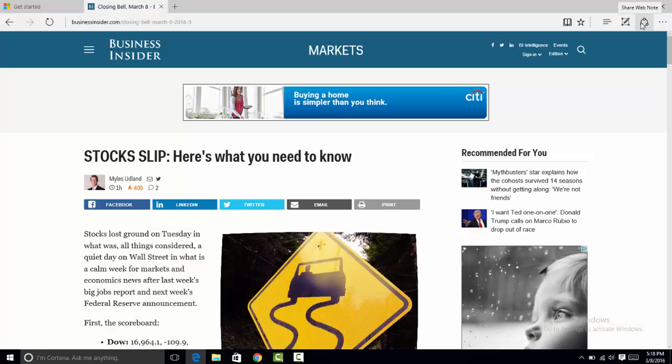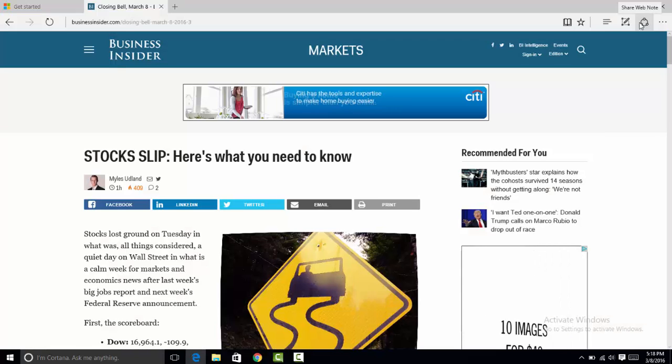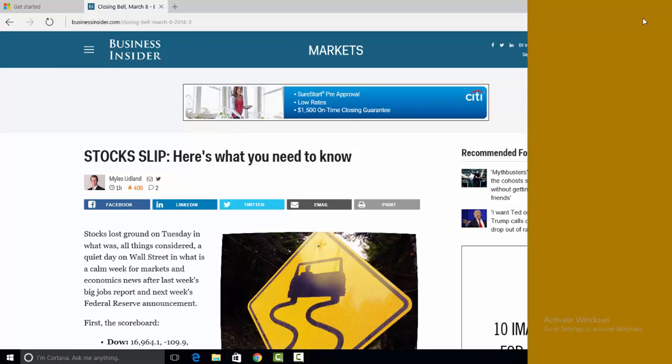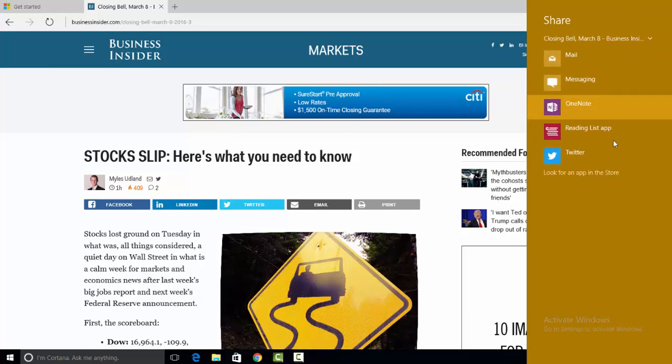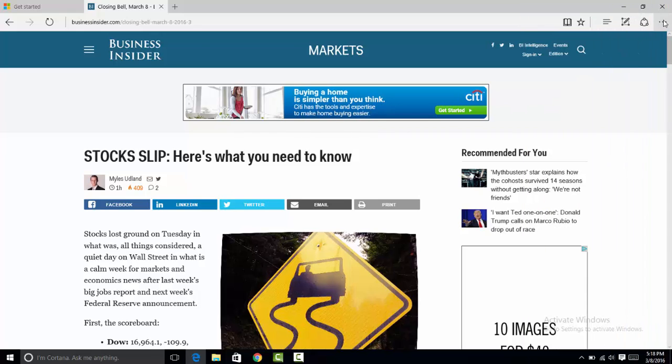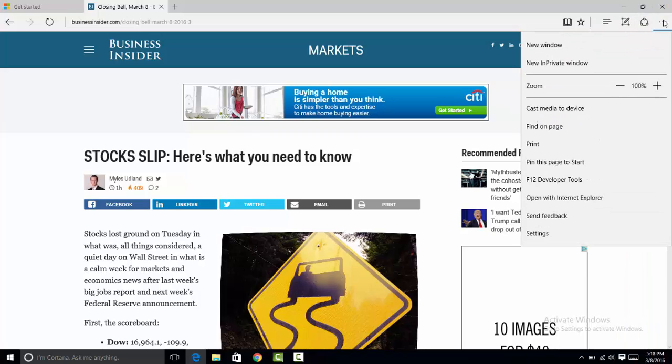If I don't need to make a web note and I just want to share it, I'll just click share web note, which just shares the link if you didn't make any notes on the web. This menu will appear and I can choose which way I want to share it, through which method. And then this last icon is basically an area for you just to do the normal things you would do in a browser. A new window, a new tab, zoom, print, and etc.